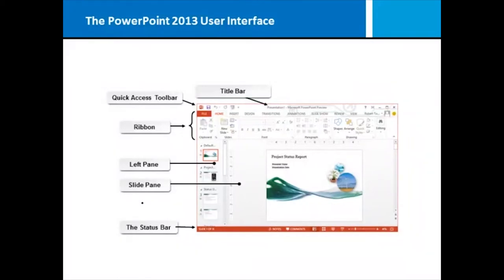Once you've entered Microsoft PowerPoint, you need to get familiar with the user interface. These are the parts of the screen that you'll be using as you build and use your presentation. Let's start in the upper left-hand corner with something called the Quick Access Toolbar.